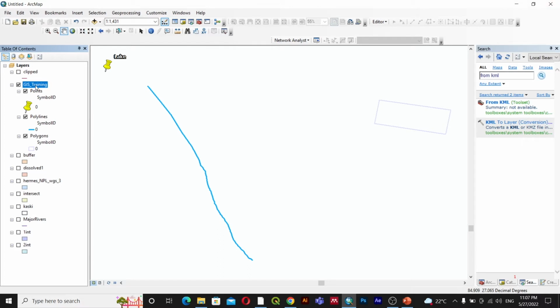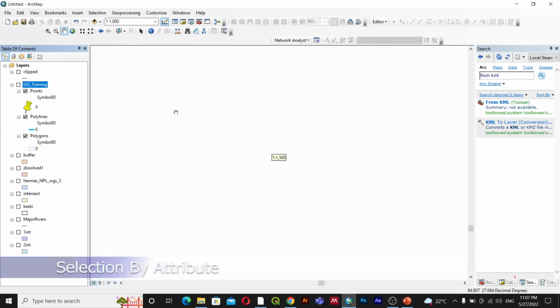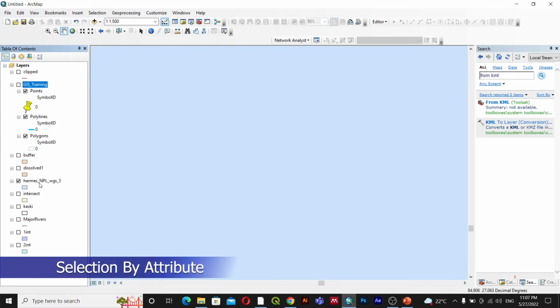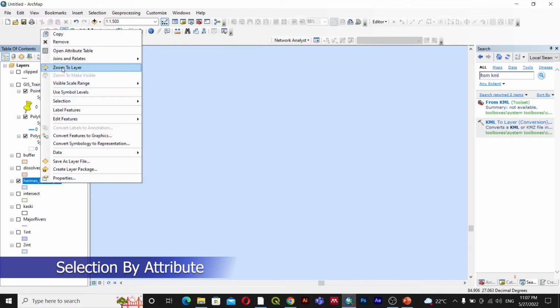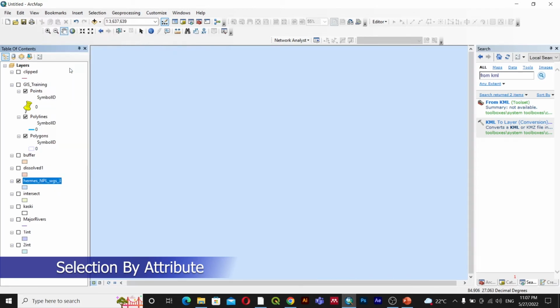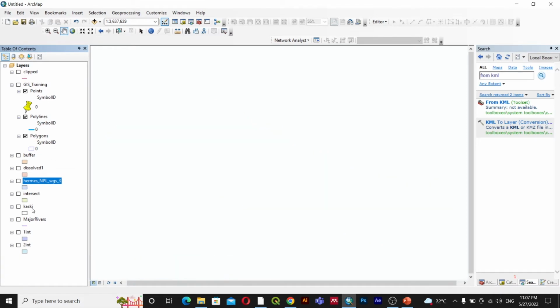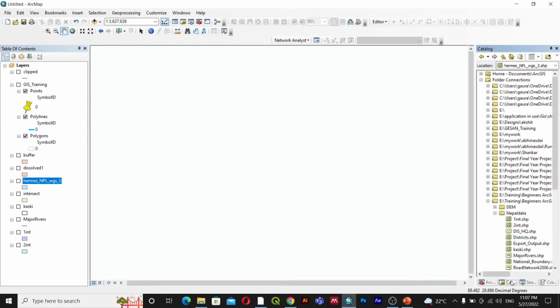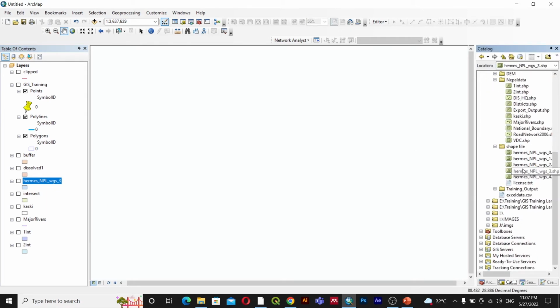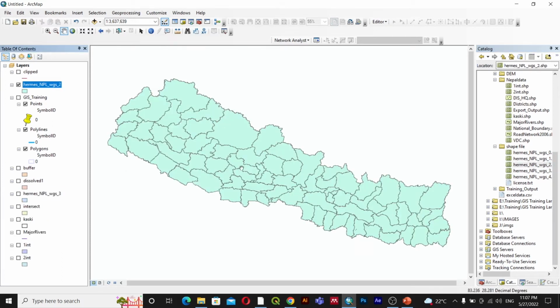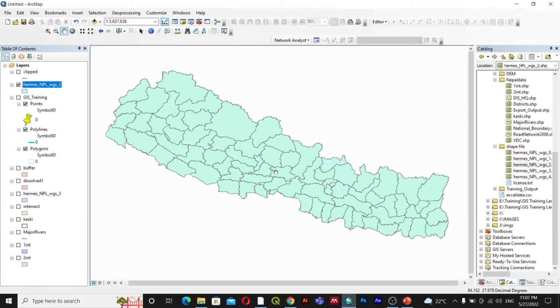Now you can go with the next portion, and that is selection by attribute. So I have this data, harness NPL WGS3. Let me go to harness NPL and select, click on zoom to layer. Maybe this is not the data that we want, the district data. So for that case I'll go to catalog and select harness NPL 2 and drag here. So in this way you can see, you can select the district data.